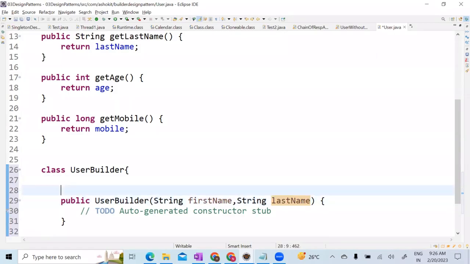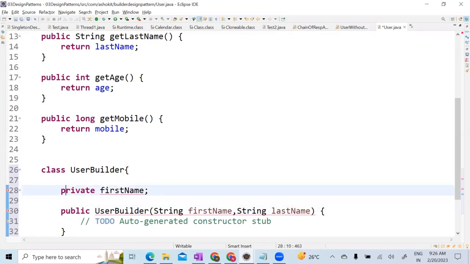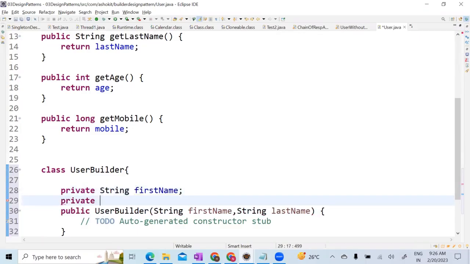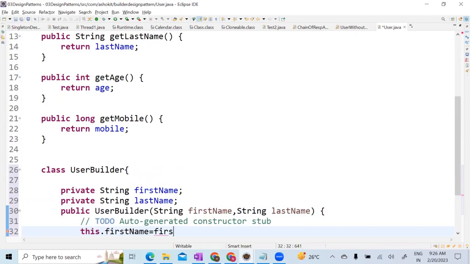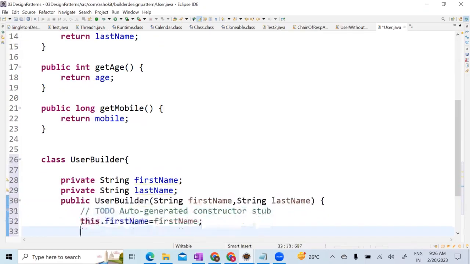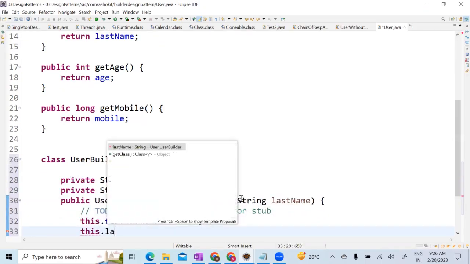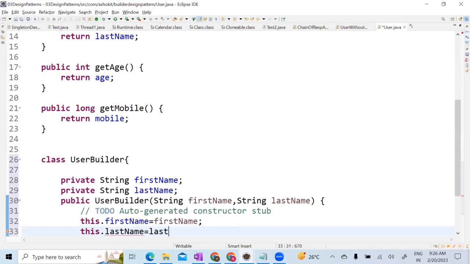Okay. Now here let me skip. Private first name. Okay. Now let me write this dot first name equal to first name. Okay, this dot last name equal to last name.